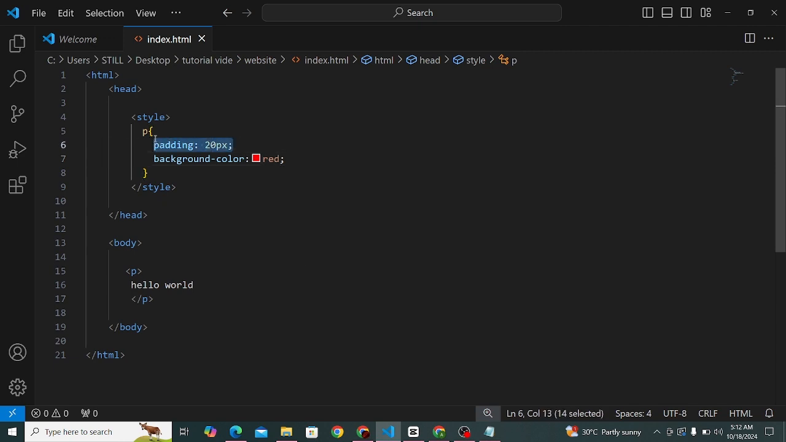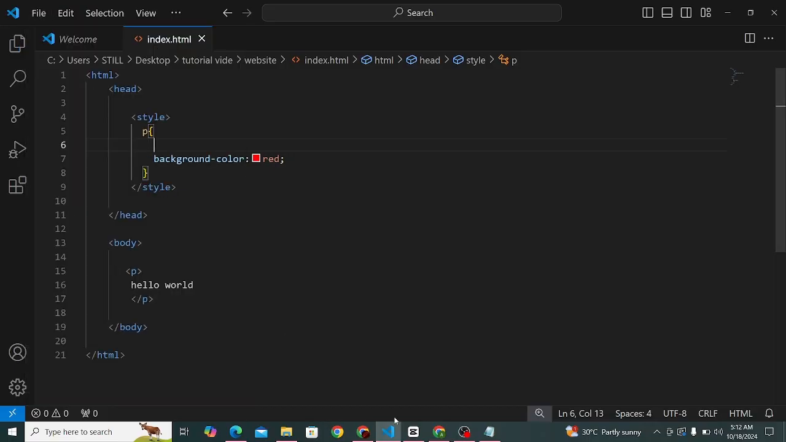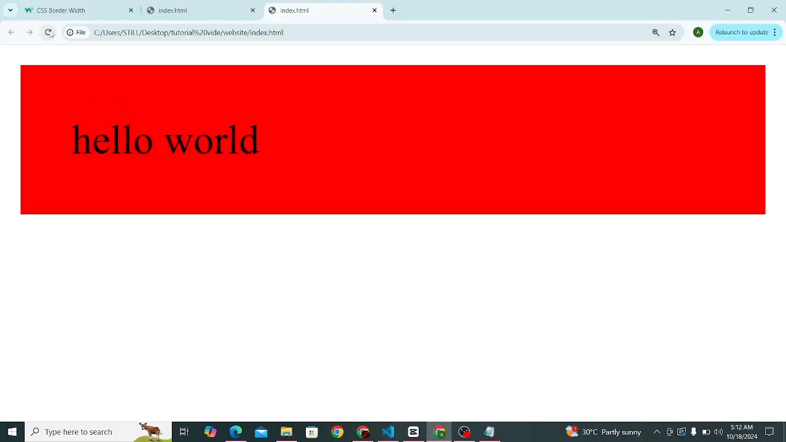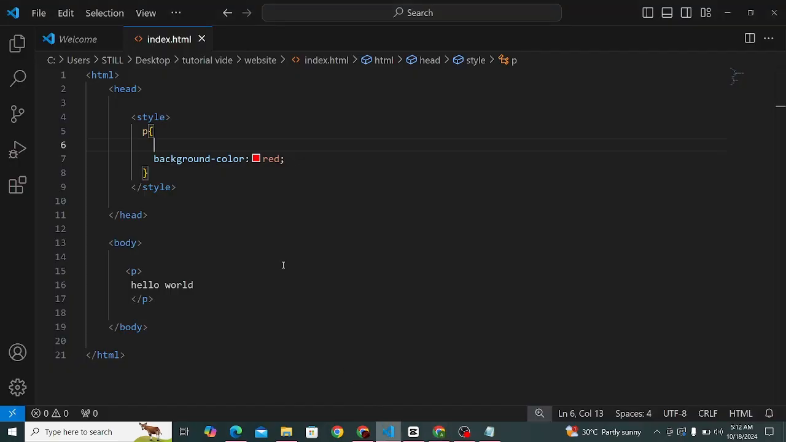Now let's delete the padding, and now let's see. Now let's open our browser. Now let's refresh and see. You could see that our text is close to our edges. So now let's move back.